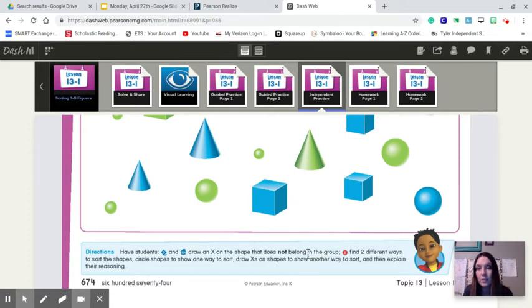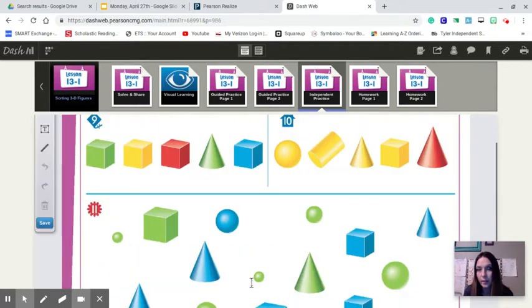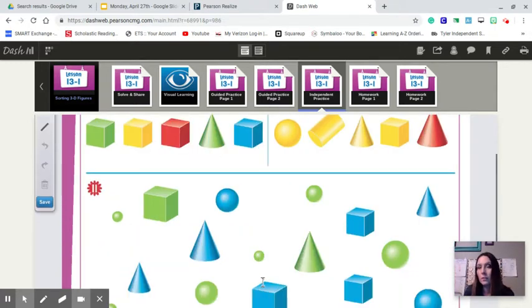On the last one, 11, the bigger block on the bottom, find 2 different ways to sort the shapes. Circle shapes to show the way to sort. Draw an X on shapes to show another way to sort. And then explain your reasoning. So if you want to sort them in whichever way you want, put a circle around one group and X out the other group.